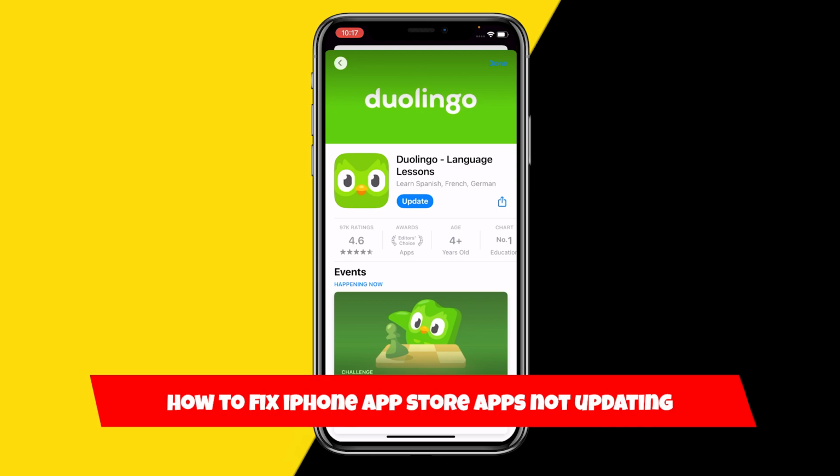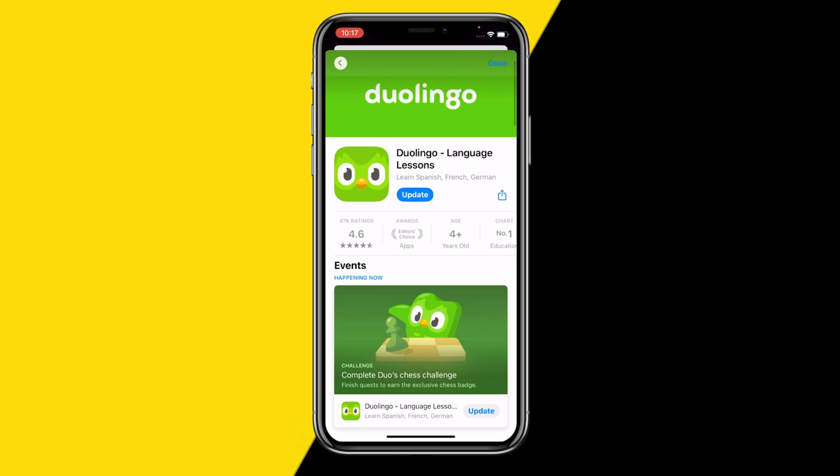How you can fix iPhone App Store apps not updating. So for example, I'm trying to update my Duolingo app. However, whenever I click on update, it loads for a few seconds and then it immediately stops the update just like that. And in this video I'm going to show you guys 3 easy ways in order to fix this.